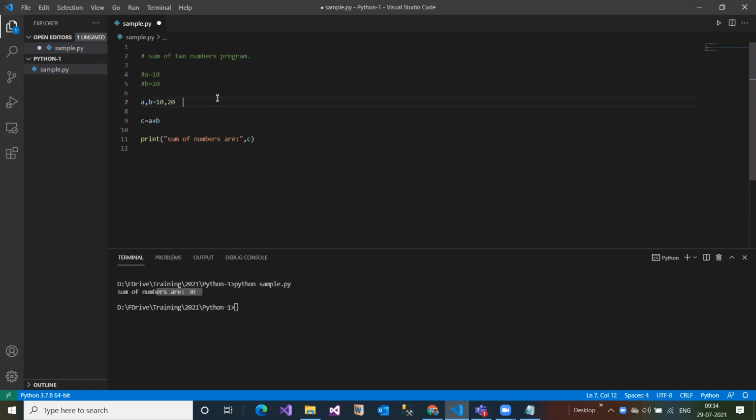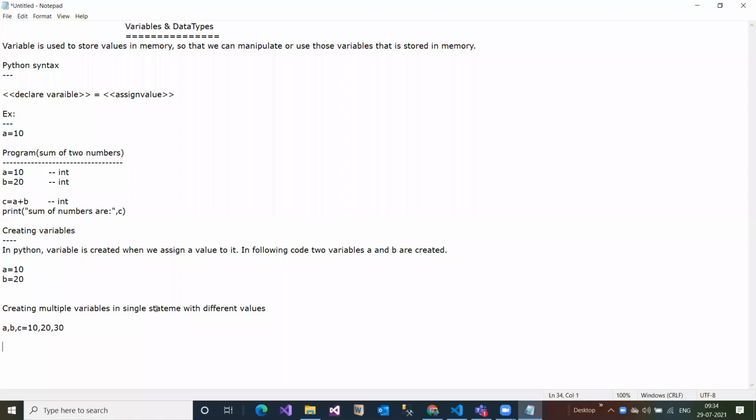This is how creating multiple variables in a single line with different values works. Now you may have a question: how to assign the same value to multiple variables? Creating multiple variables in a single statement with the same value. How to do that? But it is not a similar syntax to what we have above.